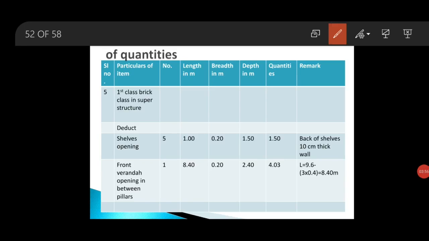This is front veranda opening in between pillars. Number is 1. In the remark column write down length will become 9.6. This is the total length of the long wall of the front veranda, not center to center length. From this we will subtract the size of 3 numbers of pillar, that is 3 into 0.4, which will give you 8.40 meter. This is the length, breadth is 0.2, depth will become 2.4. By multiplying all these we will get the net quantity as 4.03 cubic meter.